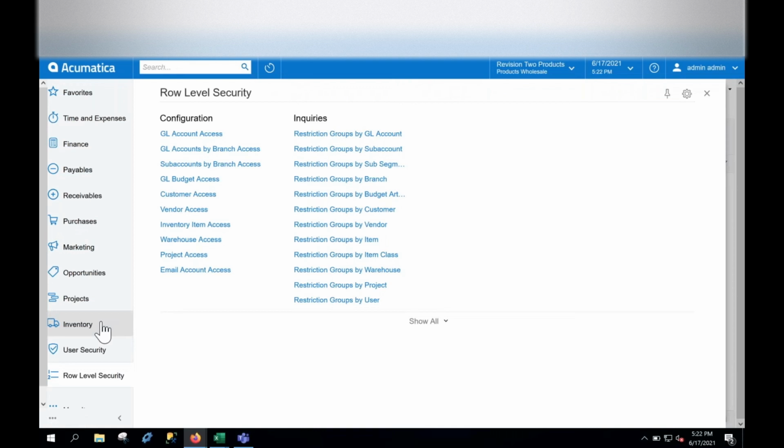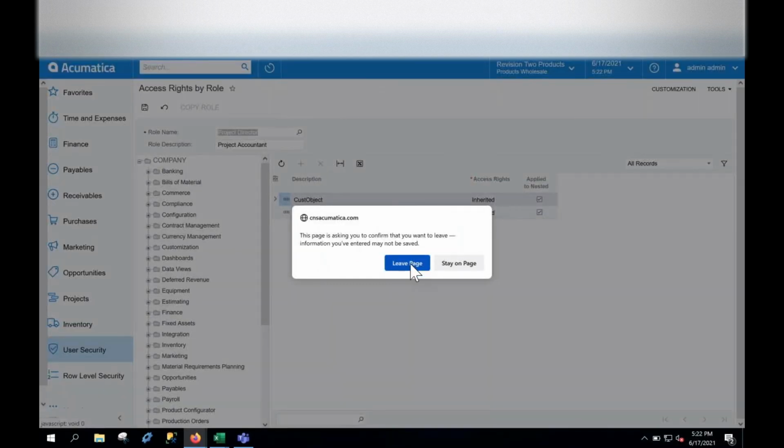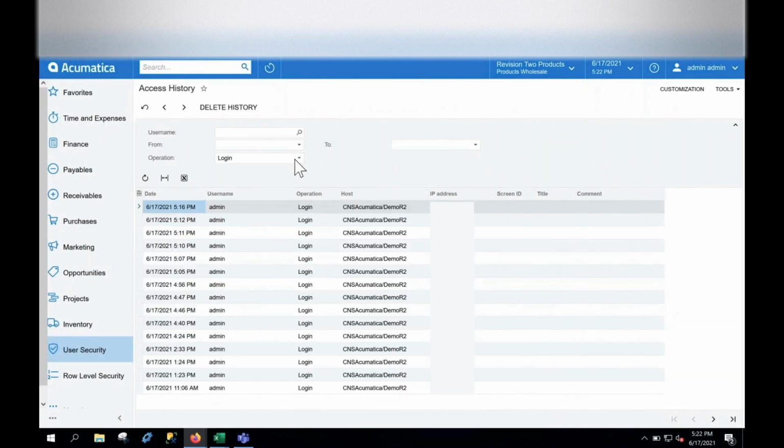To audit system security, according to the selections in the security preferences, we go to the Access History form. Notice the user and time recorded for system access through the application. If I change the operation, we also can see from OData refresh, OData v4 refresh, to look at any data access from external sources.